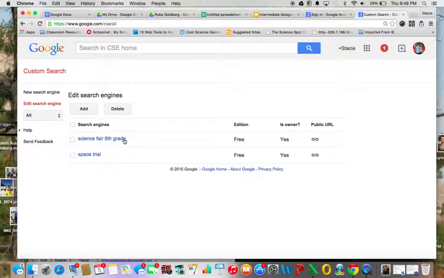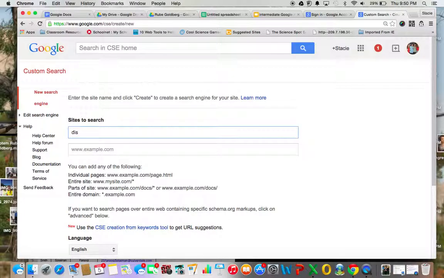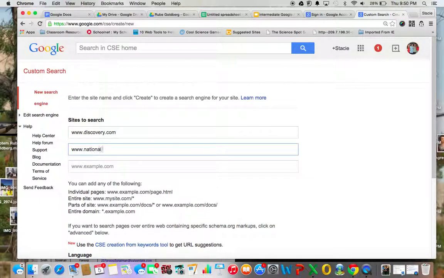It'll show every one that you've done in the past and will allow you to add a new one. So I'm just going to click add a search engine, and it's just going to ask me what sites I want to add to it. So let's just say that I want to put discovery.com, and I wanted to put nationalgeographic.com.